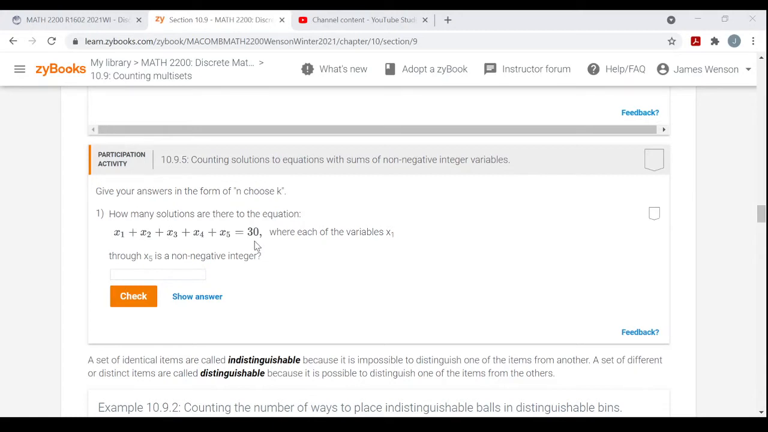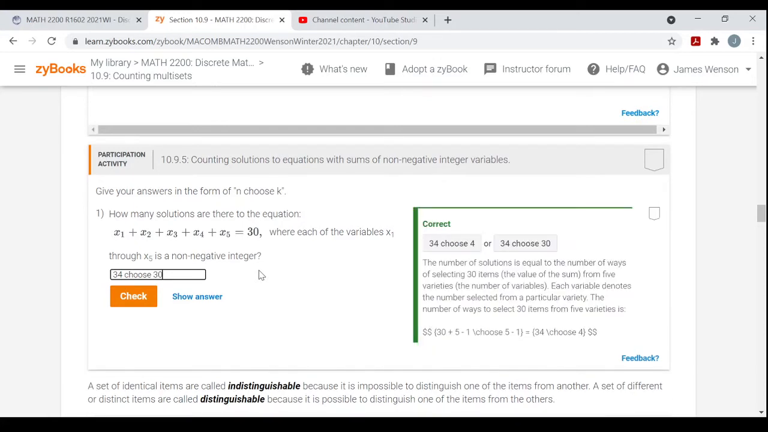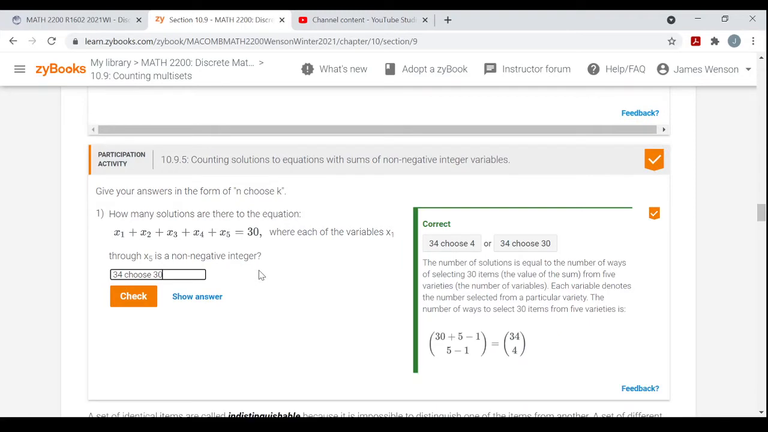So again, now instead of selecting 12 cookies from 4 varieties, this is like selecting 30 cookies from 5 varieties. So I'd have to have 30 zeros and 4 ones in the code word, in the bit string. So this would be 34, right? There'd be 34 bits, and then choose where the 30 zeros go. Or you could do 34 choose 4 and choose where the 4 ones go that separate the categories. And that's how many non-negative integer solutions an equation like this will have.